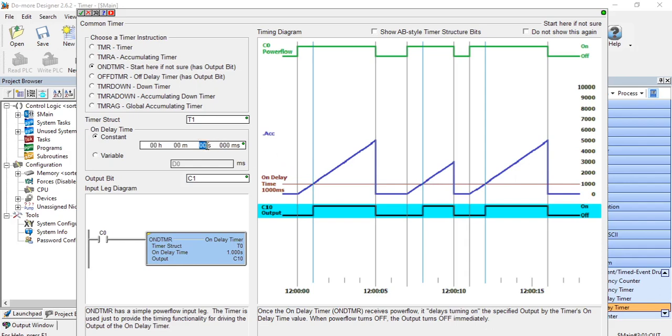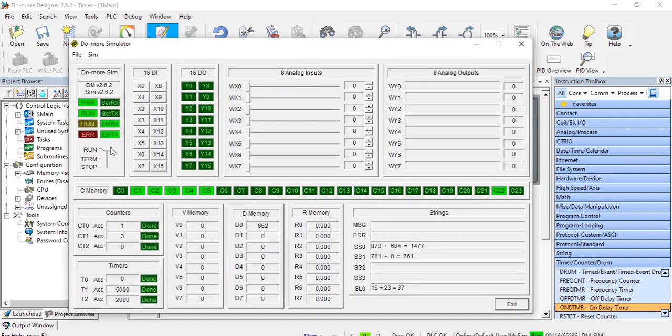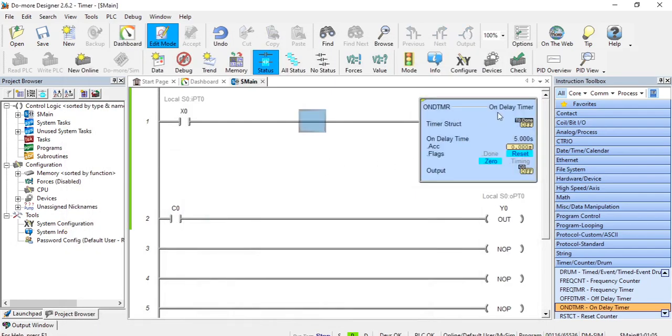And you can change that threshold over here. You can specify milliseconds, seconds, minutes, or hours. So that is basically how the on delay timer works. Now I will turn this simulator back off. Let's take a look at off delay timers.